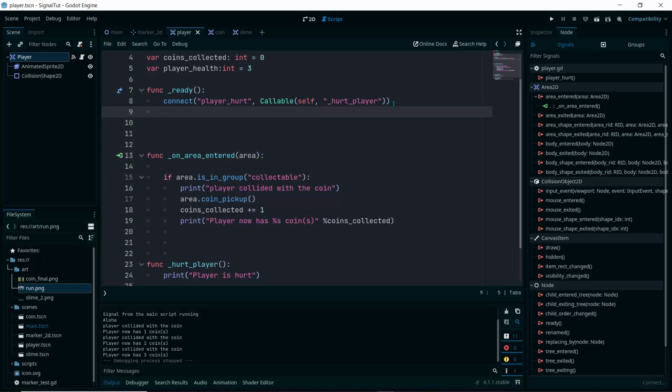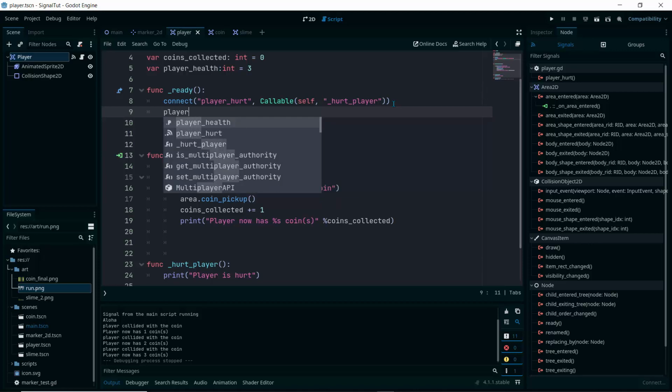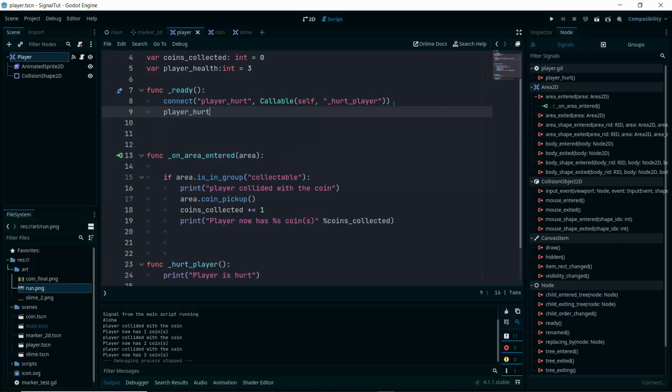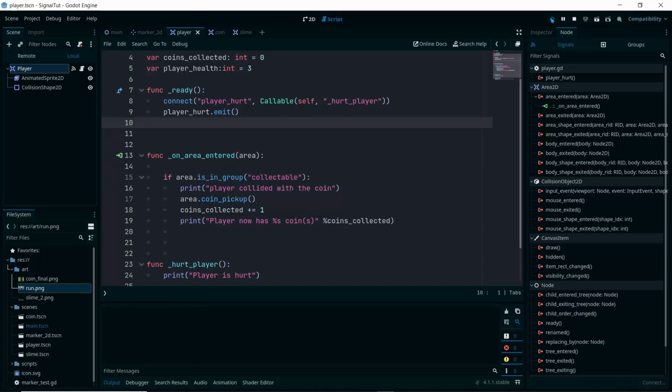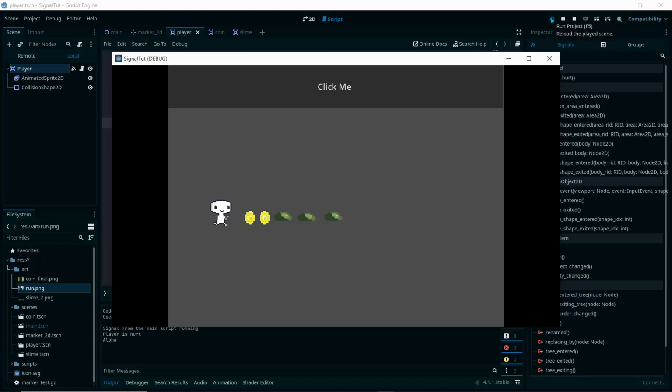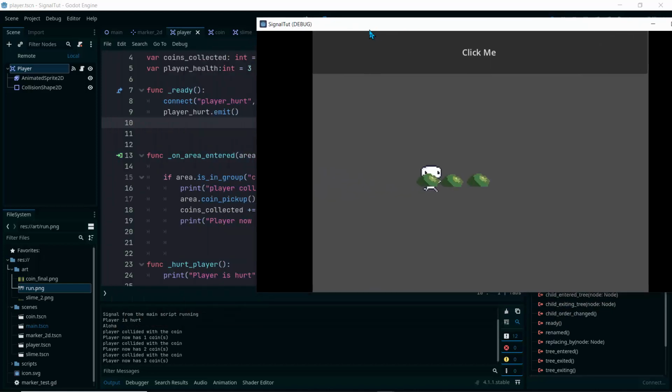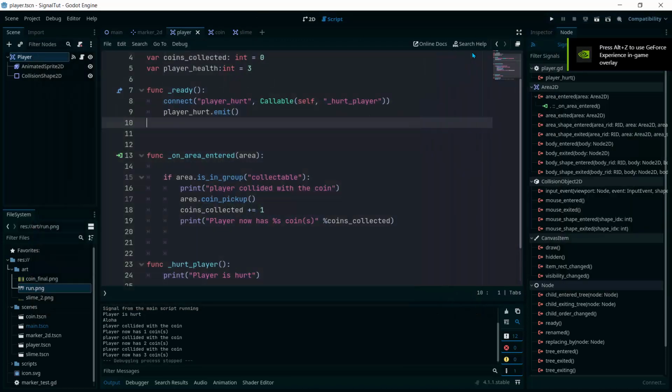So let's say the name of the signal is player hurt dot emit, like so. So we need to emit a signal because it's a signal. If we're not emitting the signal, even though we connect and call the signal with the signal name, it won't work. So I'll just hit play. So now we can actually see it working here. It says player is hurt. So that means that signal is working super duper fine.